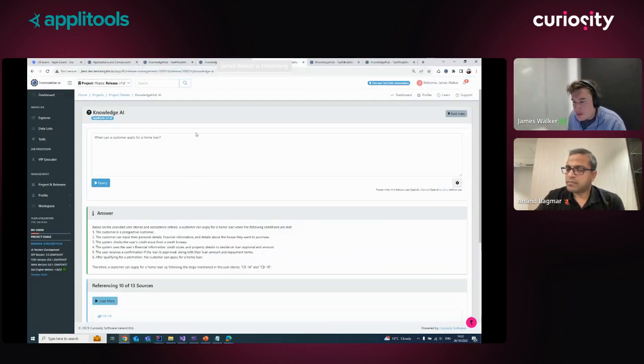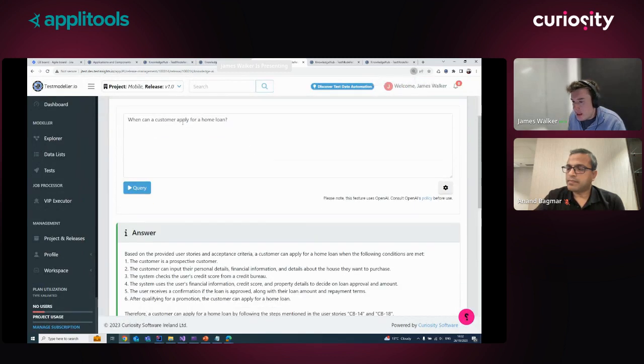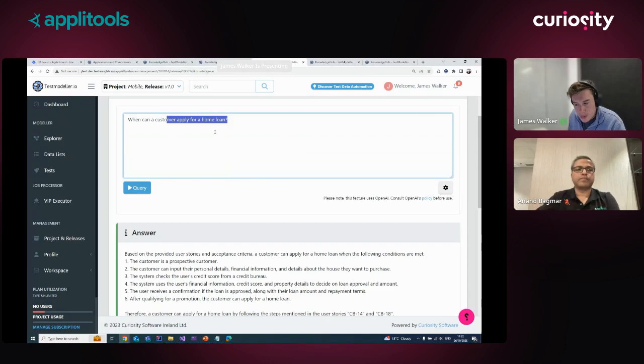Now, what we can do is we can go a bit deeper here. So we can ask a question like, when can a customer apply for a home loan? Now, this is a bit more of an advanced question.